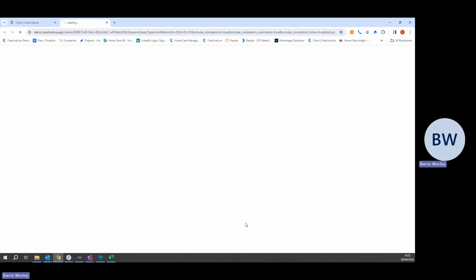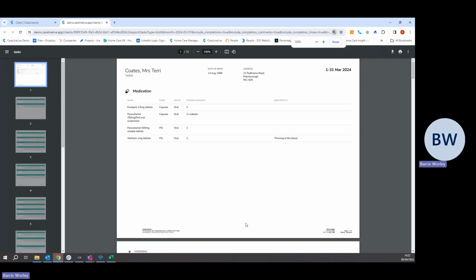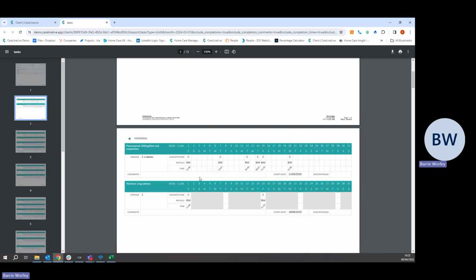That generates a PDF externally outside of the CareLineLive system, and it gives you an overview of the client up here, and then it will indicate what's being done in terms of those tasks. So the information you're seeing here is the medication. The C here is a completion code. That means that the carer has completed it. BW, that is my initials, and the time of when it was done.